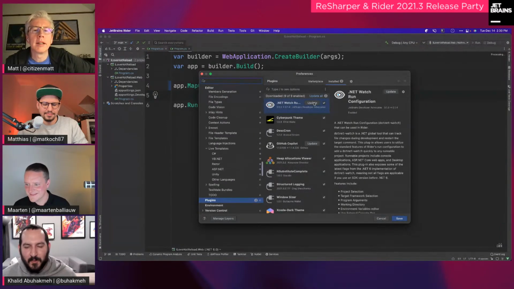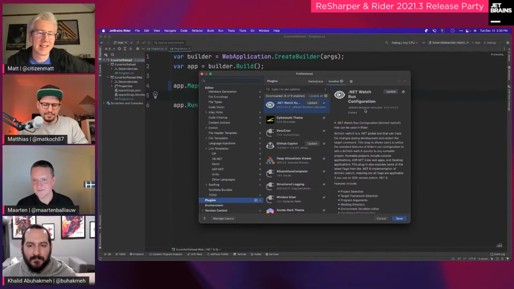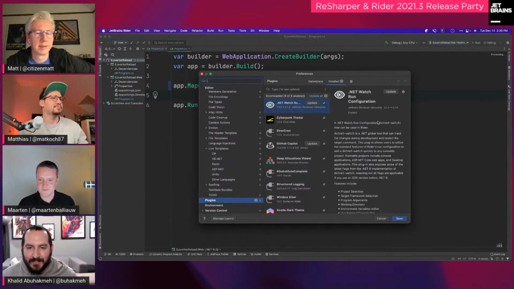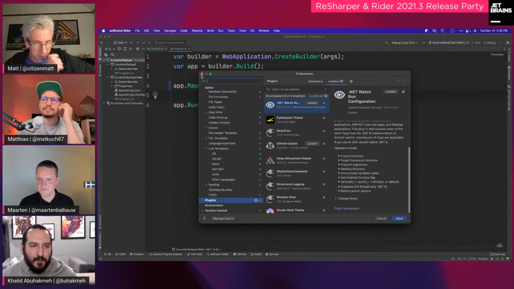Man. So Martin's been updating a lot of the plugins. If the audience can give him a clap for updating plugins. But we actually have a .NET Watch run configuration plugin that we released as part of the advocates. We worked on this kind of on our time, and it's pretty cool.